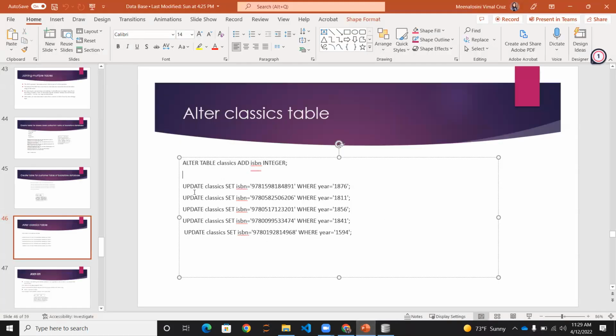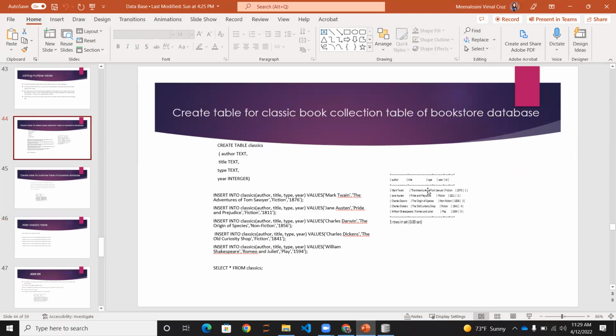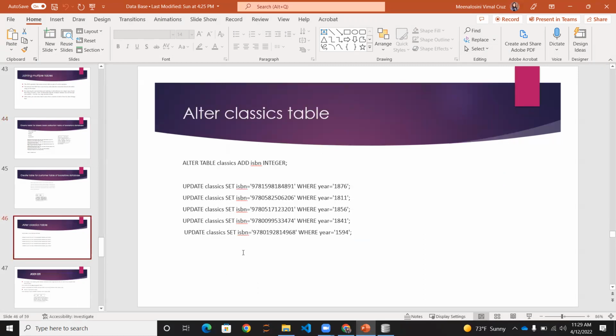But for this row, I really want you to copy and paste, because as I told you, we are going to find out the ISBN of the book by its year. That means if you look at the table, we are going to get the year. So for whichever year that book is, we are going to add the ISBN. We are going to add the ISBN by using the update set command. If you recall, we have done it in the last class. To add some information in the table, you use the update set command.